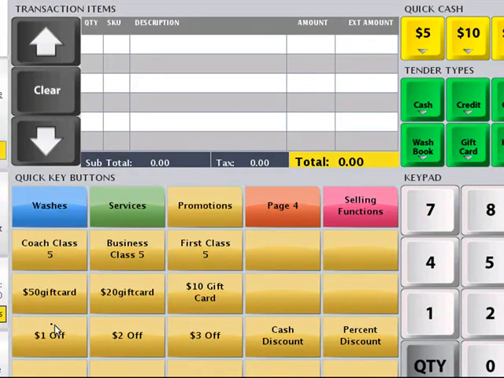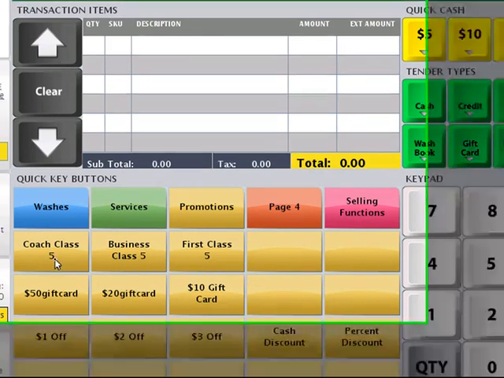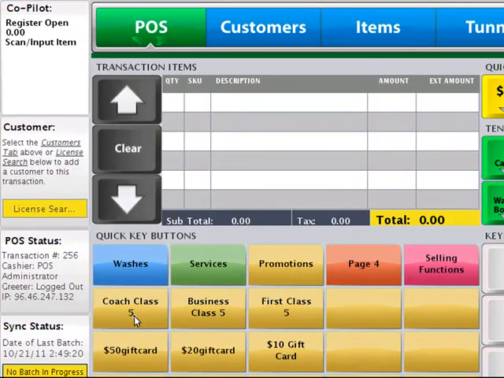Let's go ahead and we'll sell a wash book. A wash book is a group of prepaid washes that are generally assigned to a plastic card. You can also have wash books that are assigned to a paper booklet that's pre-printed or a barcoded tag that's placed on a windshield. To sell the initial wash book, you'll want to first select your customer's information.